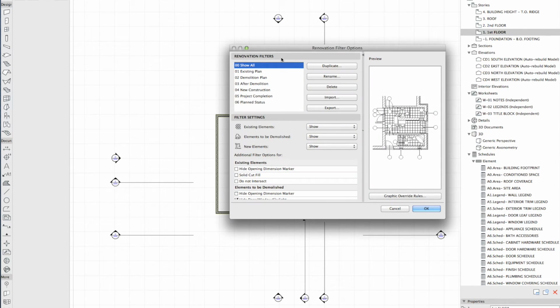But going to the existing plan, you can see that the existing plan is showing both the existing and demolished elements and hiding the new. The demolition plan is showing existing, overriding demolished, and hiding new. And just going through these, there's any number of combinations for those three filters.